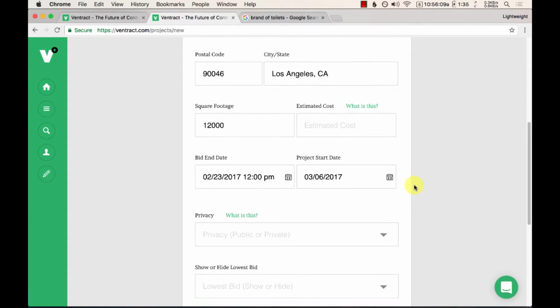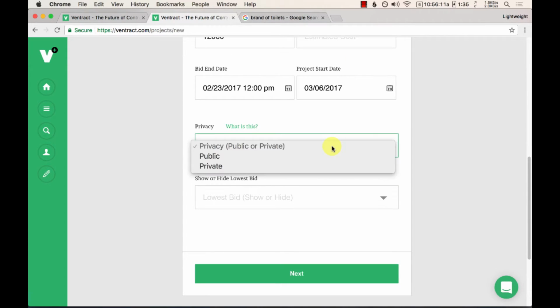So the next option here is privacy. Now this is public or private. If a project is public, that means any Ventract user can discover this project and review its information and submit a bid if they're interested. Or private, that means it won't be listed publicly on the Ventract site, and bidders will need to be invited specifically by you guys or by the Ventract team to bid on that project. I'm going to make this a private auction.